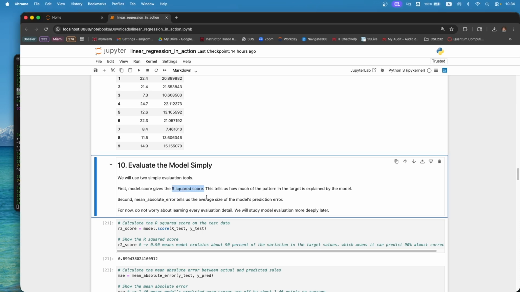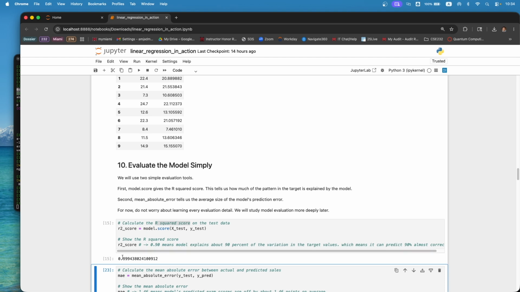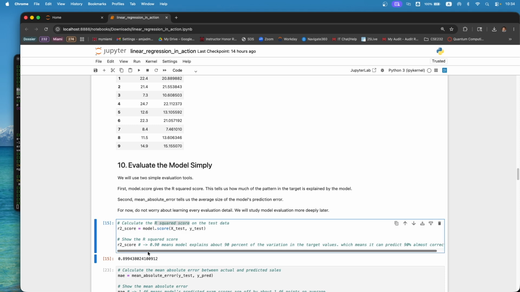The score basically tells us how well our model is predicting. And again, we're just going to run the score on our model. This score method basically calculates the R squared score. So right now, we are close to 0.9, which means there's a 90% variation in all the target values. Basically, it means around 90% it can predict the right answer, or at least an answer which is pretty close to the correct answer.